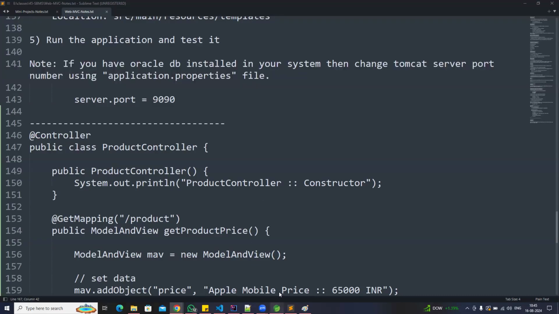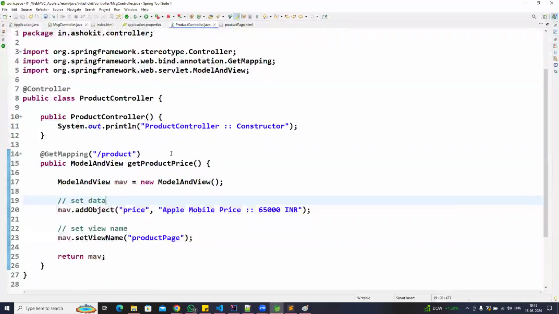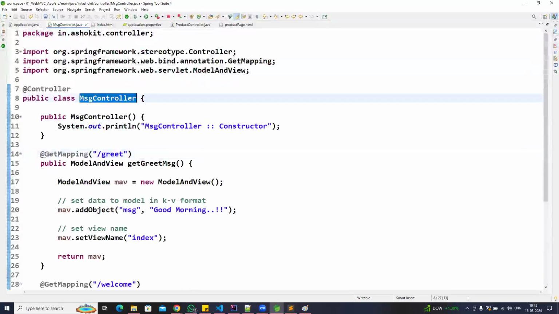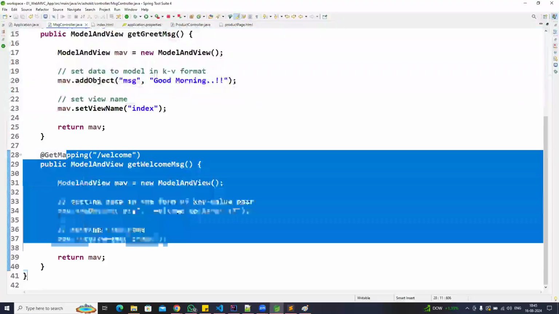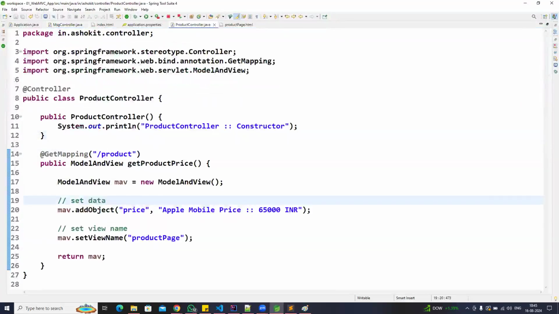Now I have my controller. One controller having two URLs, another controller having one URL. Message controller, greet message available, welcome message available. Product controller having product URL. So two controllers available, three methods available. Okay, sir.